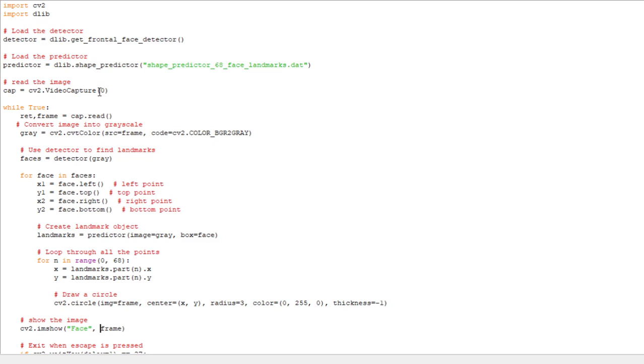Then first you have to import those two libraries to run the code. In the first line I have written import cv2, which imports the OpenCV library. In the next line I have written import dlib. This line imports the dlib library or package into our code.